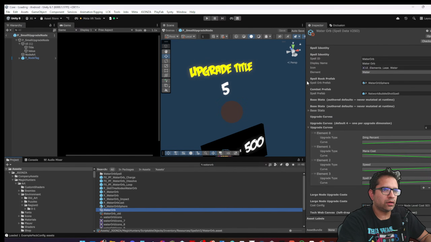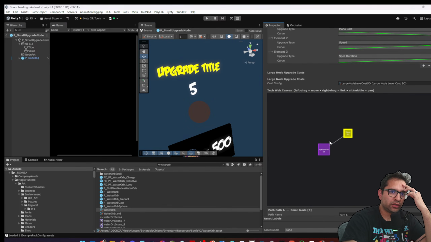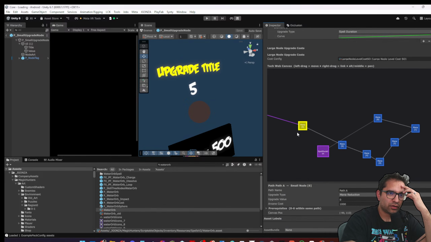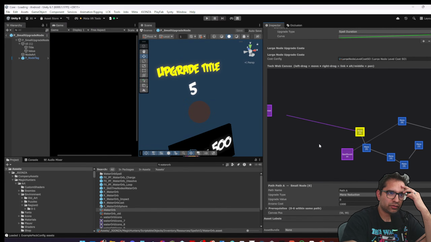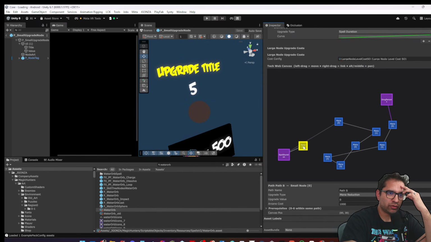So here I have the water orb spell. I need to figure out, and here we have a bunch of stuff. This is how it starts, because I have to pull out everything. So this is the large node somewhere. Okay, there it is. This is just the way it was set up, but I can change that.